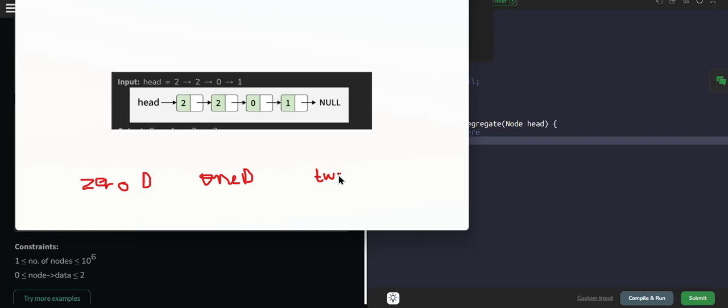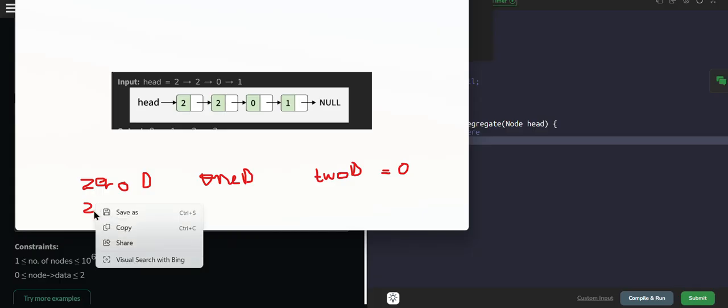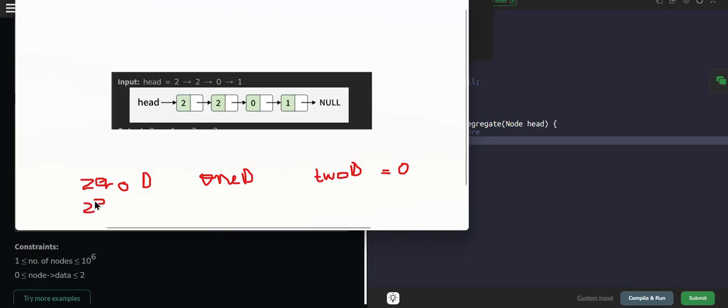Actually, these are not the pointers. These are three nodes that we'll be creating. Each node would be having a data of 0 and next would be null. Okay, we are also going to create pointers now, and the pointer names would also be 0, 1 and 2.